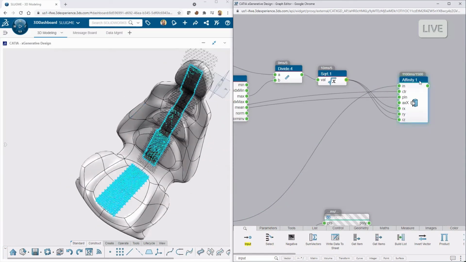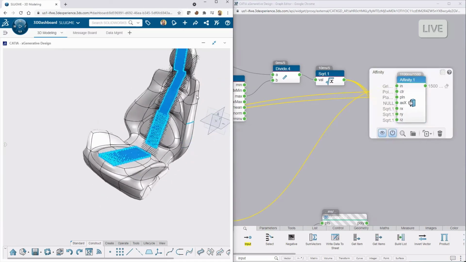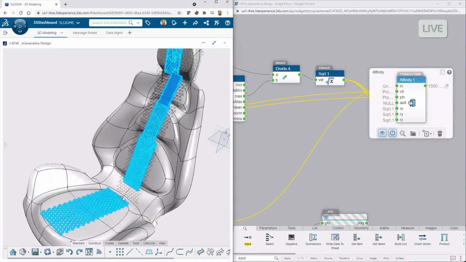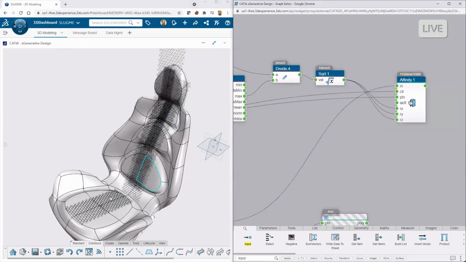Affinity is the CATIA term for their scale tool. You don't have to do a universal scale. You can say, I want to scale it in the X this much and in the Y this much and so on, which is pretty cool. So you can see what it's doing: the smallest one is up here, the biggest one is down there. But actually, I want them to all be wider.